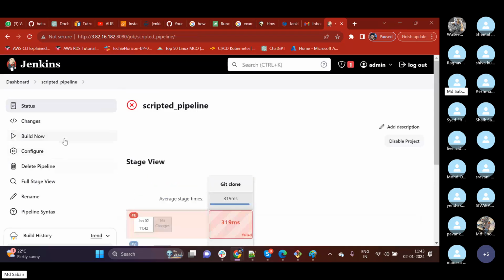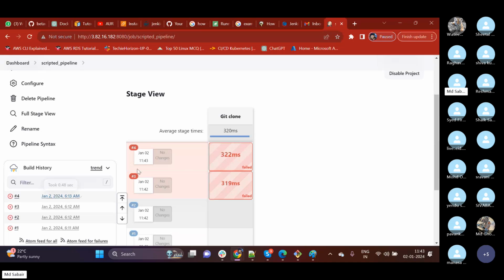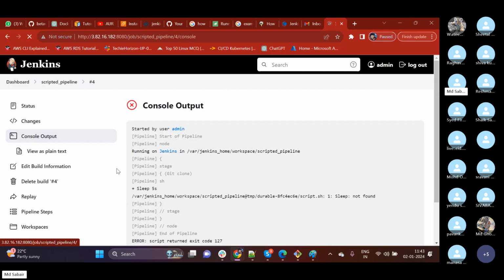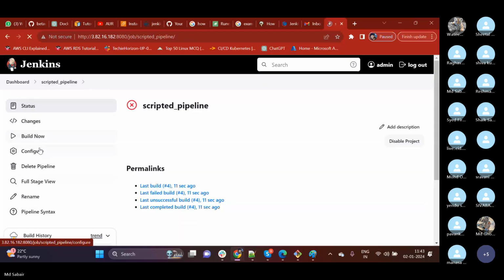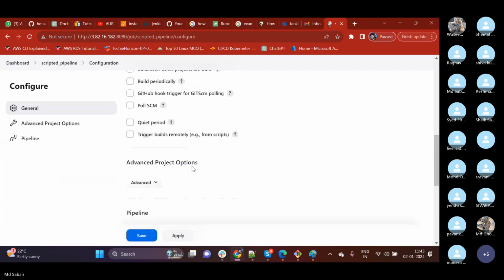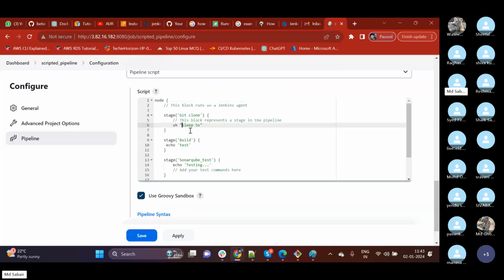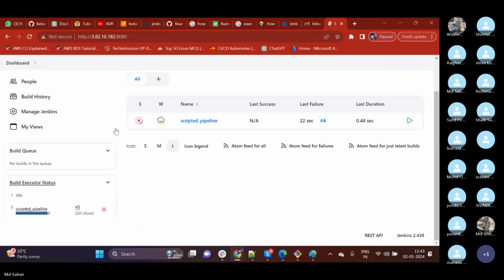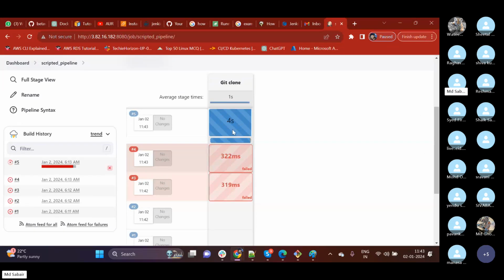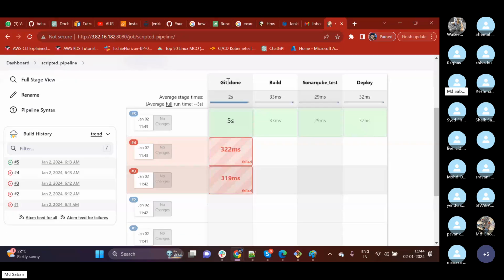Okay, save. And if I click on build now, what will happen? It will try to execute all the stages from our pipeline. Now if I open this, first it is trying to execute the first stage, which is sleep for 5 seconds, and then build, SonarQube and deploy.